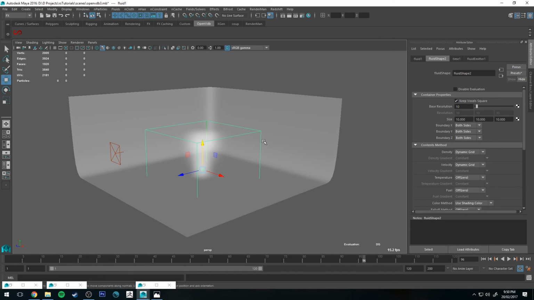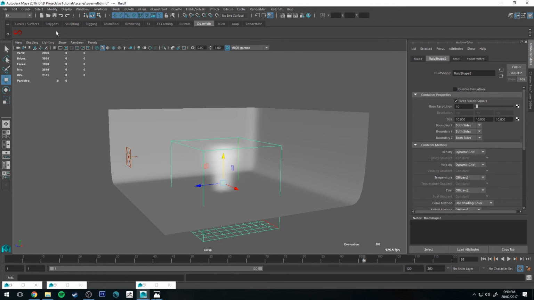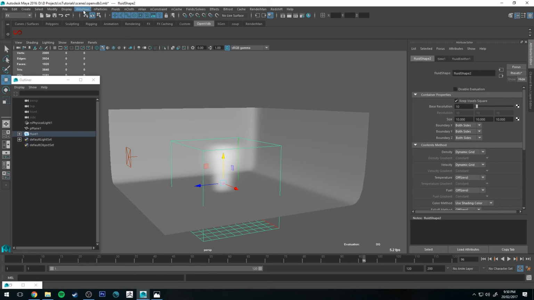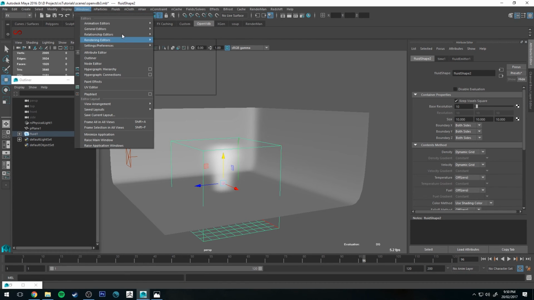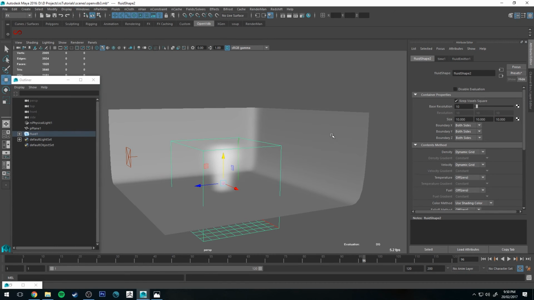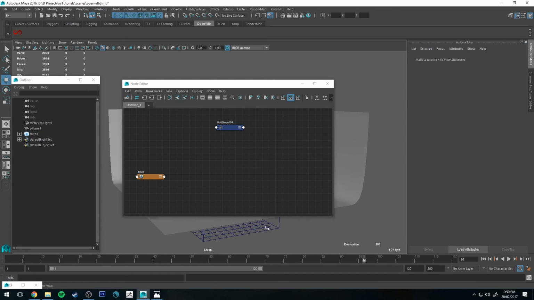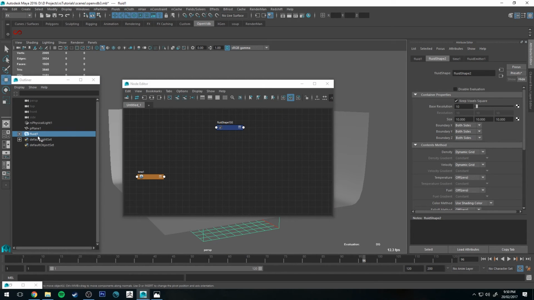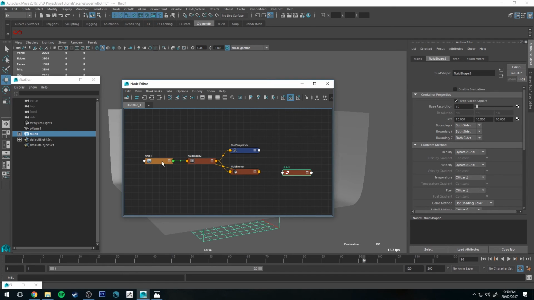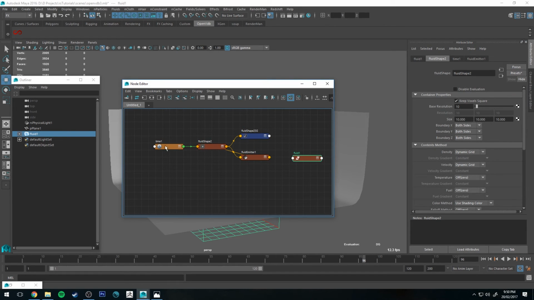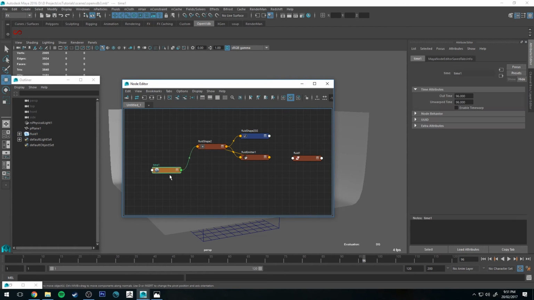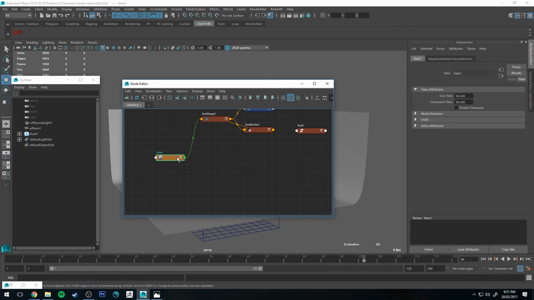That's fine for now. We're going to go into the node editor again by going to Windows and then node editor. And we want to select our fluid and just run that in. And then you'll see you've got everything pertaining to the fluid there in the node editor. All this stuff here doesn't really matter right now. We actually are more concerned with time. That's where we're going to begin our chain from.